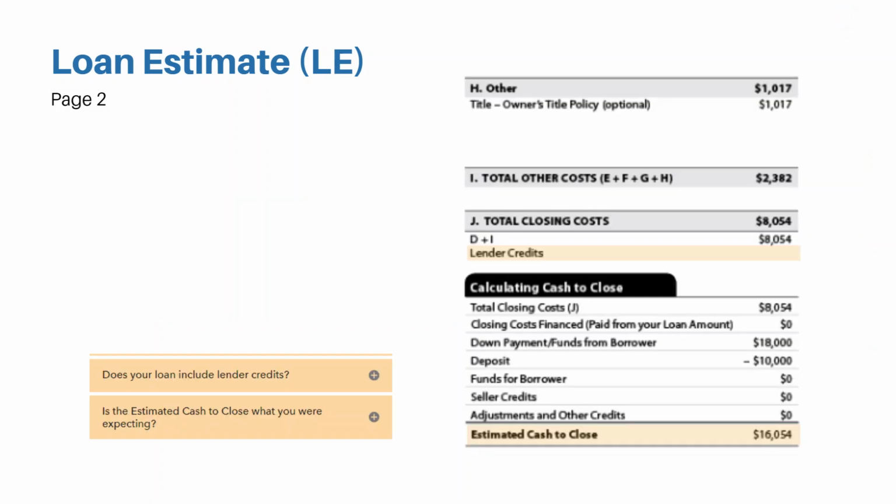Section H, which is the bottom of page 2 on the right-hand side, shows the optional title policy and other costs. Then section J would show any credits from the lender. And then the bottom right-hand corner does a summary. It will show you all the calculations of cash to close with your down payment, any deposits such as your earnest money, any seller credits, and anything else. And the estimated cash to close on the bottom line should match up with page 1.